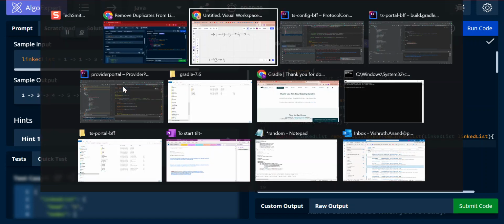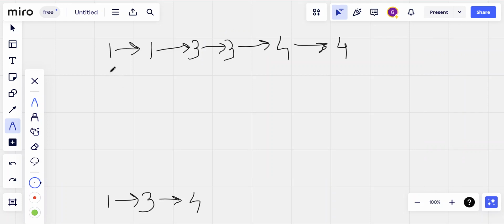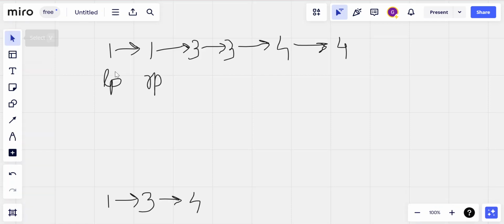So first thing is we are going to put two pointers here. This approach is more efficient. We are going to put a left pointer and a right pointer. And what we are going to do first is check if LP is equal to RP, if both are equal.